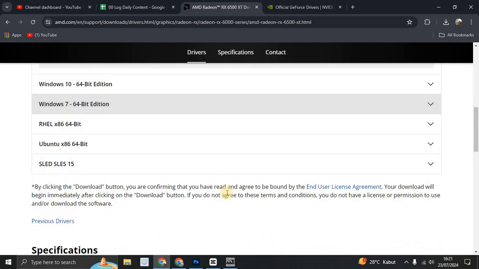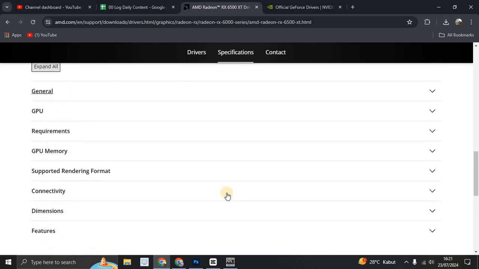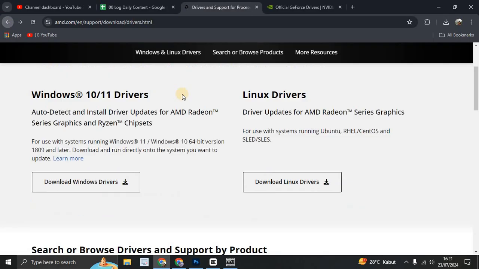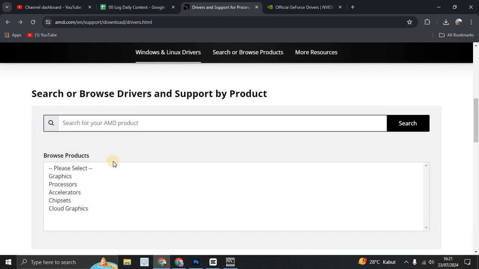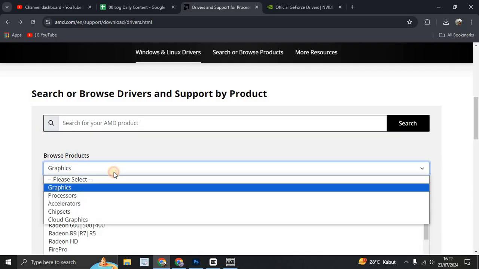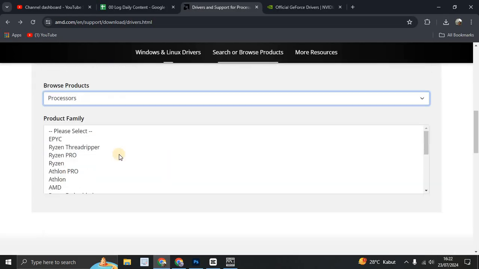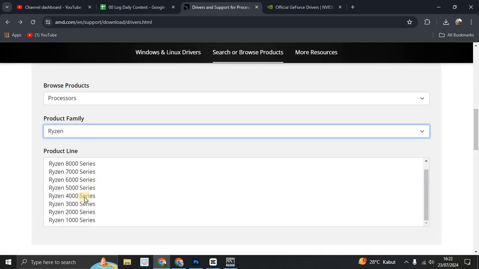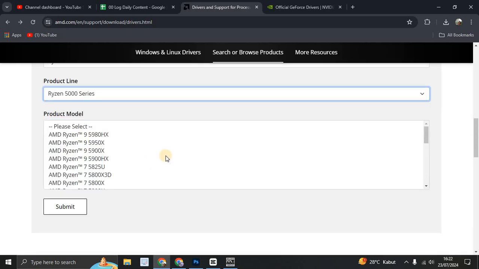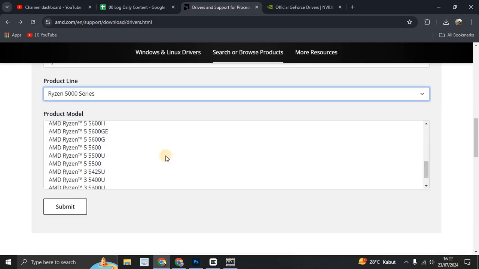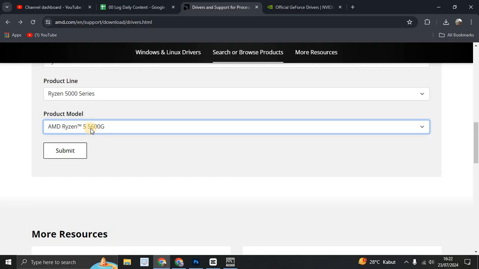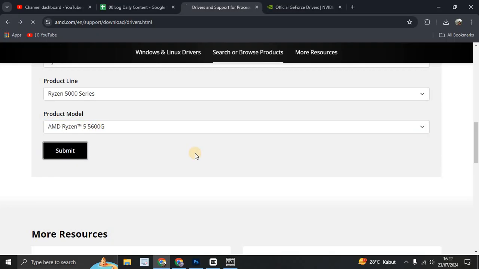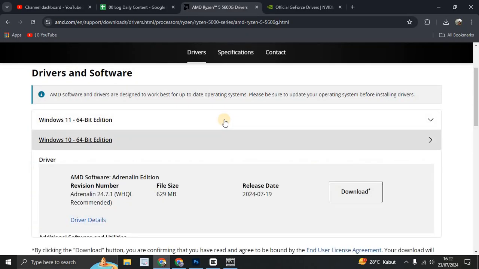So there is a special case. If you use an APU or built-in graphics, you can try to browse product by processor, Ryzen, and try to search the Ryzen 5000 or 3000 or 4000 with G here. For example this one, 5600G, submit, and this is the driver.